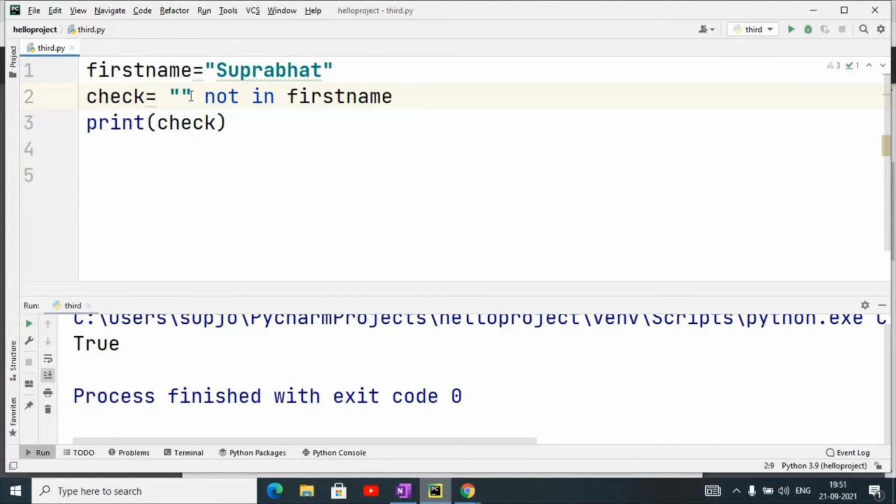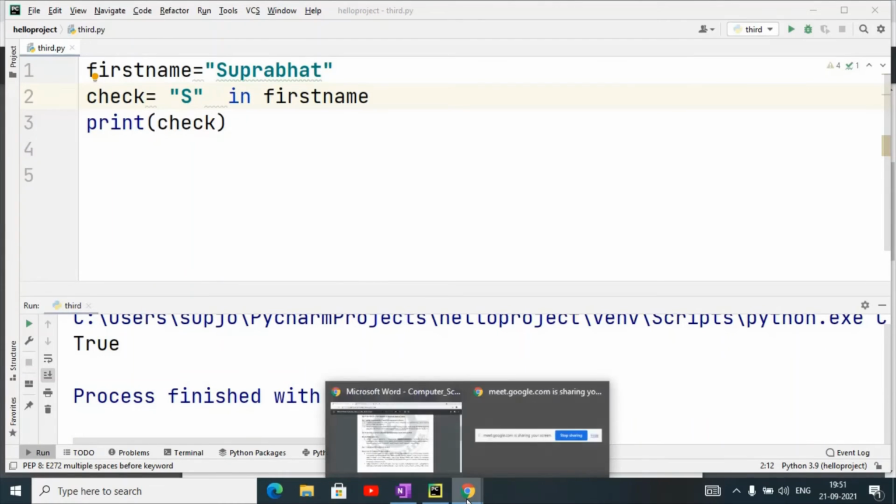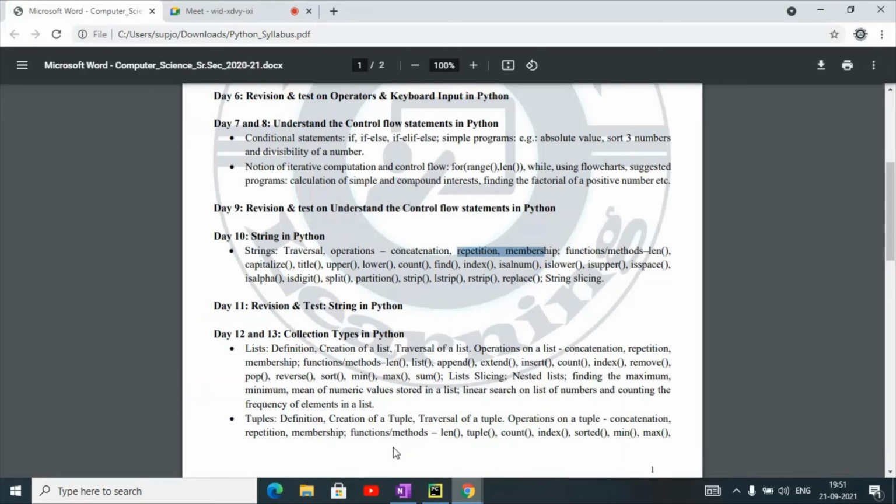Suppose I have taken capital S in first name, so it will return true because S is present. So these are some topics that we have discussed here: string concatenation, repetition, membership.